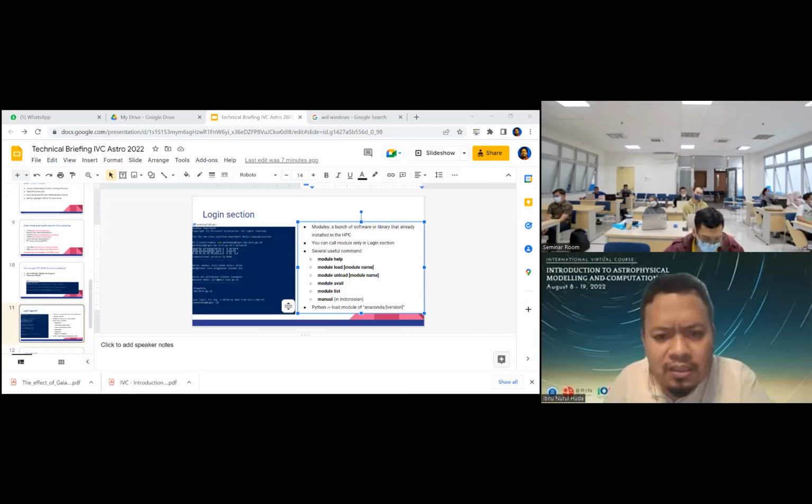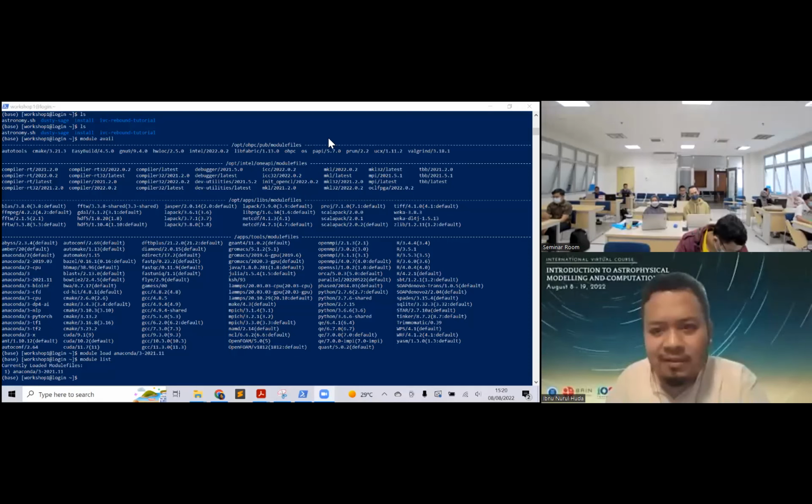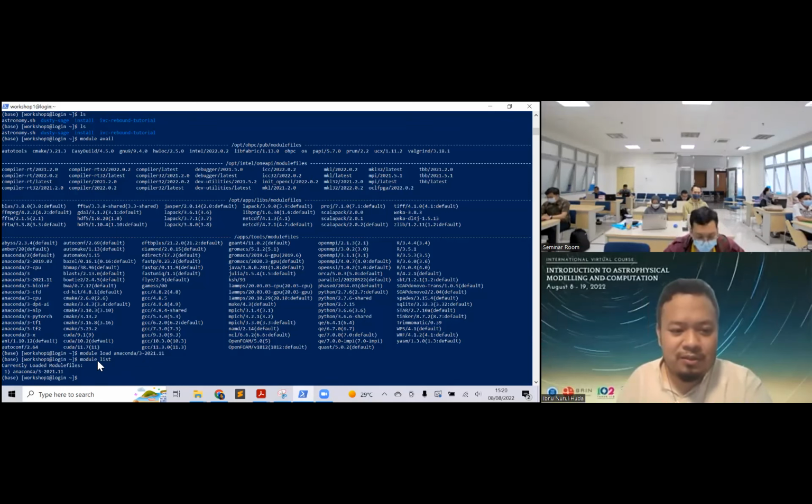Okay, so you cannot see the terminal. Okay, sorry. Maybe I will share like this one. Can you see it right now? Okay. Sorry. So for the module, it's already explained by Dr. Rifki. You can use load to load a module, and to see what modules you already loaded, you can use module list.